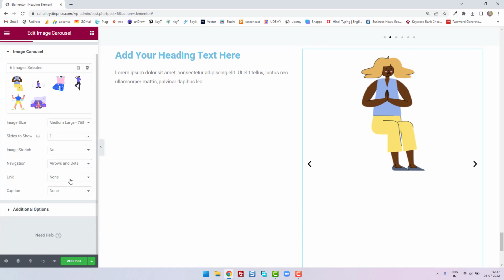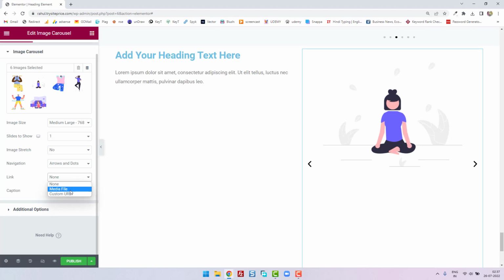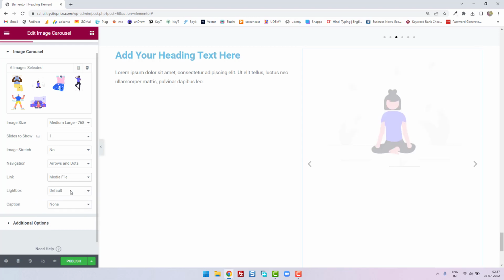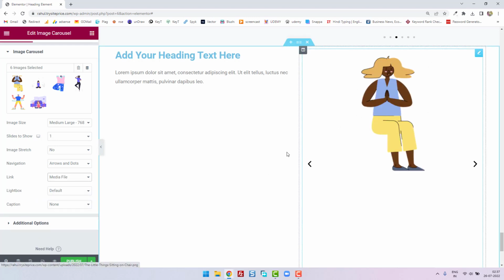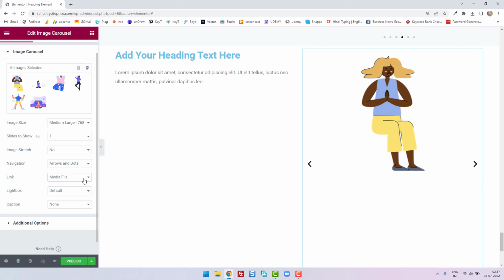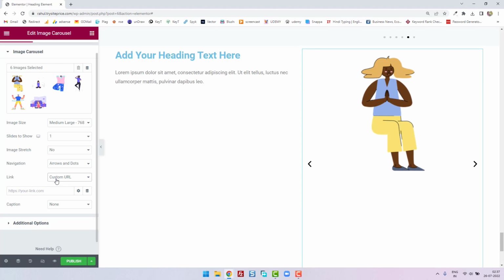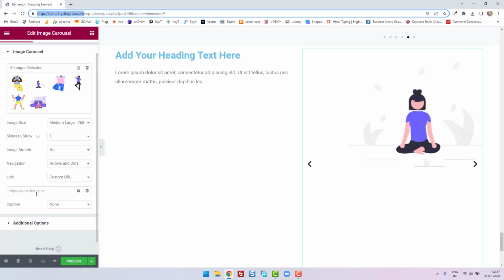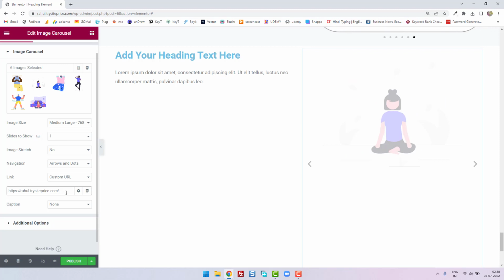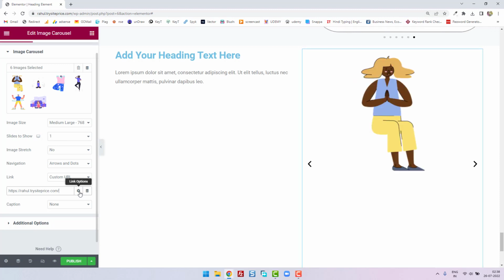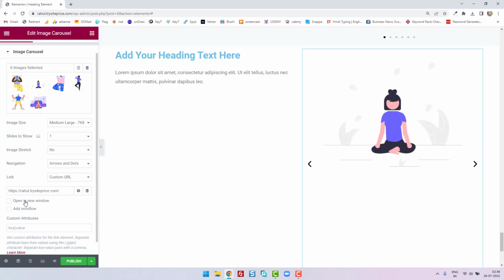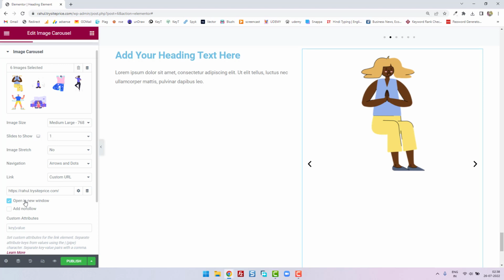Next we have the option of link. You can link to the media file, so when people click on the images, they get redirected to the image, or you can add a custom link. Let's say whatever service you are providing, you can link it and send the customer there once they click on the images. So there's an option called link. Once you click on that, click on open in a new tab, as you know what open in new tab is.